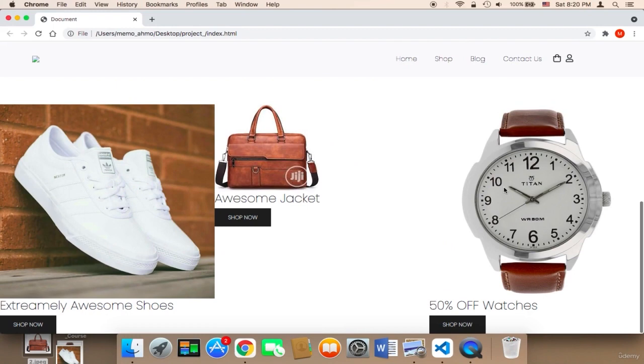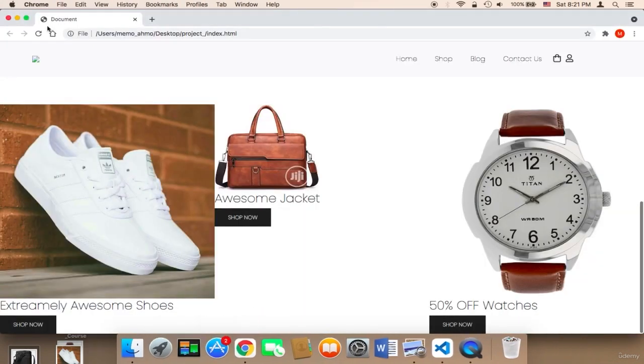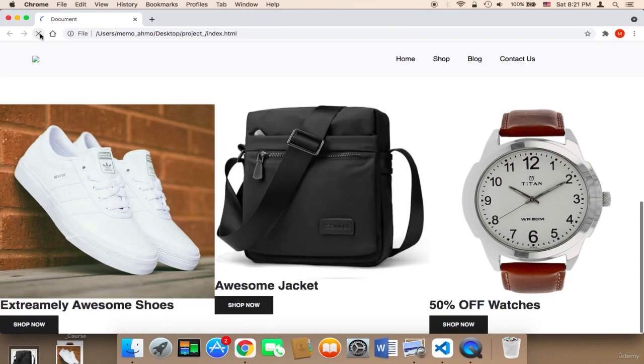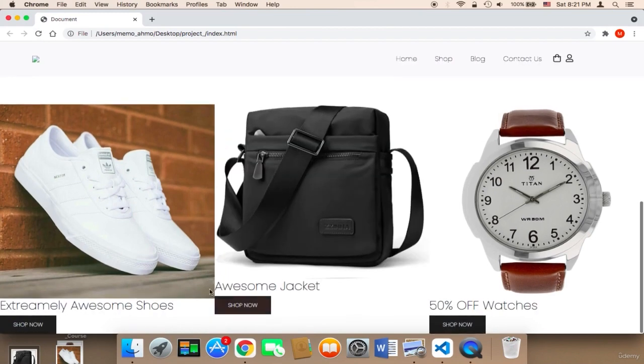But the problem is with the images, they don't have the same sizes. Let me work on this. So first of all, this image is too small. We need to replace this with a bigger image. So I have another image. Let me add this image and test with this image. I think this image is bigger. As you can see, it's bigger. However, we still need to work on the size because some images might be greater than others. Therefore, we need to work on the design of these images.